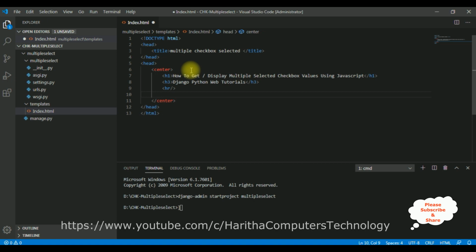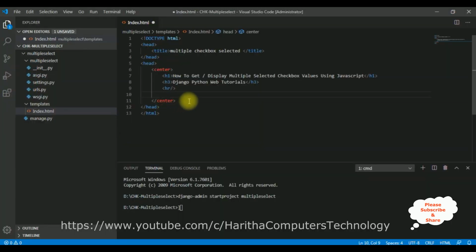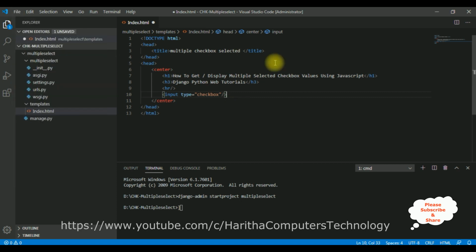After the horizontal line, I'm binding this column name into a checkbox control. So let's add input type equals checkbox. Let's close the checkbox control. Now we require the coding part to bind the data from the database. So before adding the settings, let's save this file.